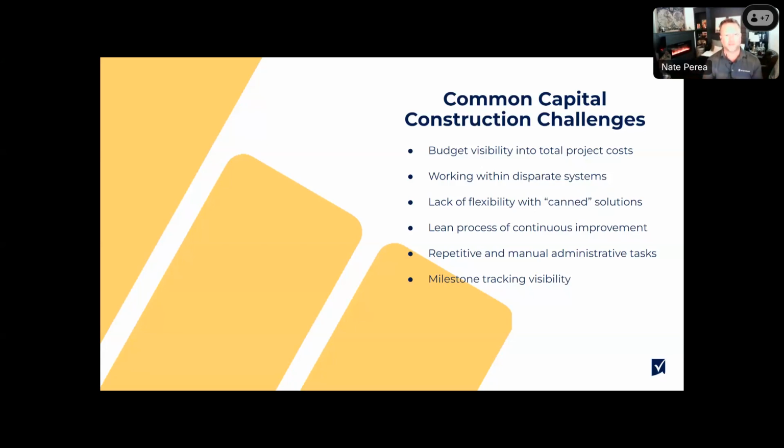And that flexibility really lends itself nicely to capital construction because we don't want you to be constrained by some other system that you've had to use in the past. We know that there's always this striving for continuous improvement in real time as things change. You've got to be able to make decisions and then, project over project, refine and get better. We also know there's a lot of repetitive and manual administrative tasks that we want to help you automate.